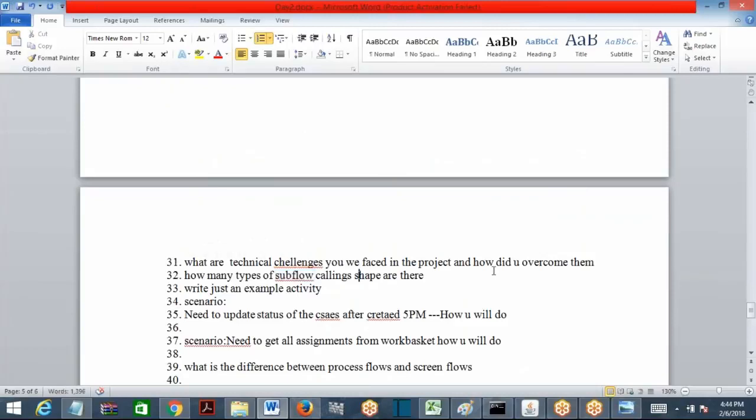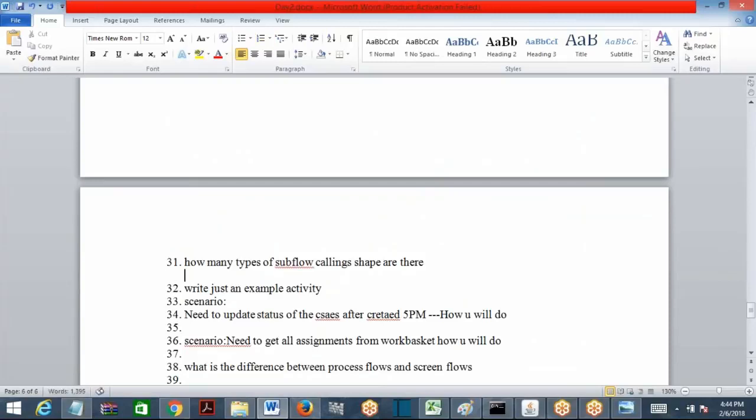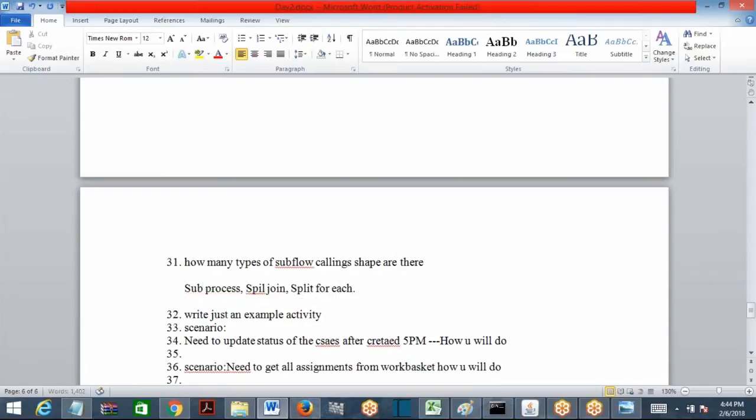What are the technical challenges you face with your project? We'll go at these generic questions later. How many types of subflow calling shapes are there? How many types are there to call subflows? How many flow shapes are there to call subflows? Subprocess, split join, split for each. Spin off is also a subprocess shape option, right? So we have subprocess shapes. It is pretty straightforward.